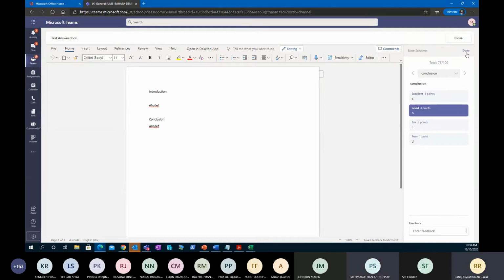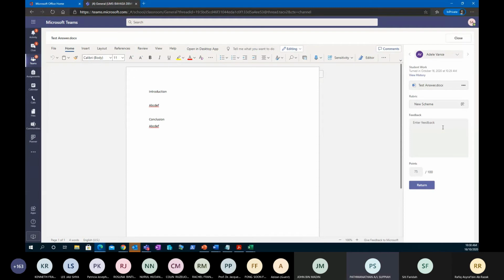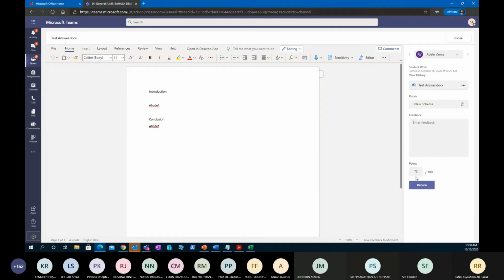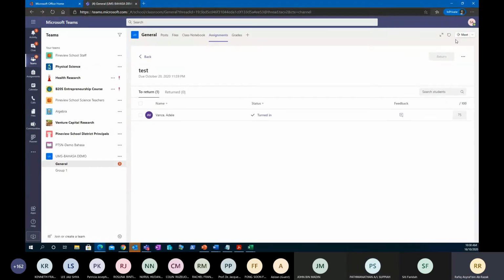Once you set the rubrics by separate section, all the sections will appear in the marking scheme. Let's say you have four sections for the rubric, they will appear here. Once you set it, you can set the points for each question. So it will automatically calculate for you. All right, thank you. Welcome.